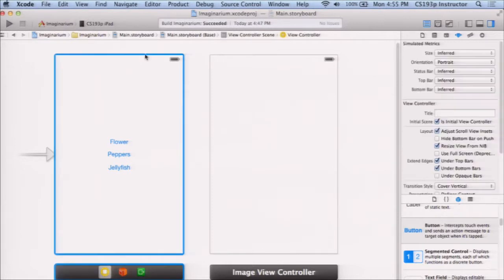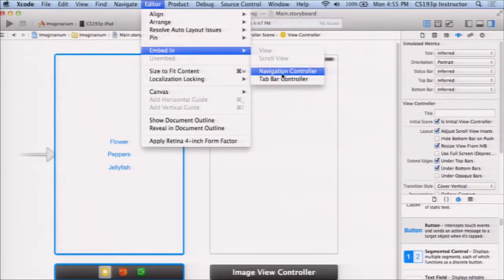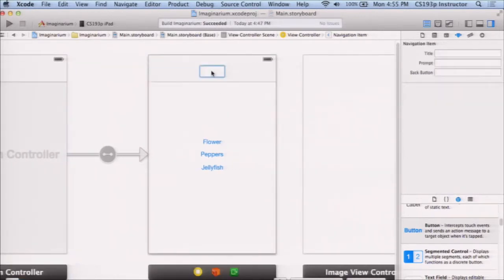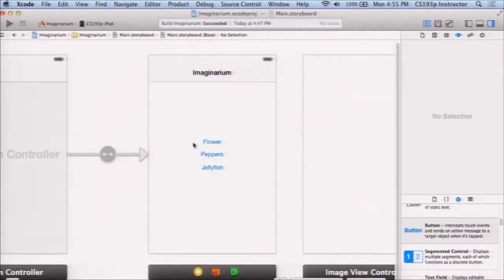All right, so let's put this inside of a navigation controller. So I'm going to embed in navigation controller. So that puts that here. That's good. Let's go ahead and put a title in here. We'll call this Imaginarium.